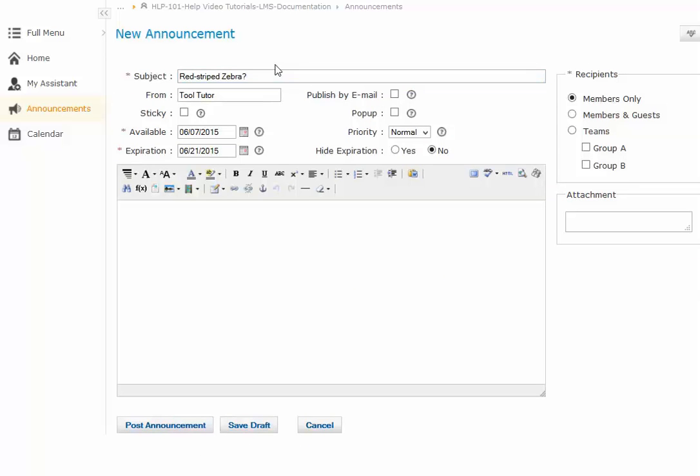As already seen, announcements are displayed by their subject lines, so really make them count. The subject often determines if and when students even open the announcement. So your message attached to the subject red striped zebra will probably get read a lot sooner than something like Unit 3 animals.